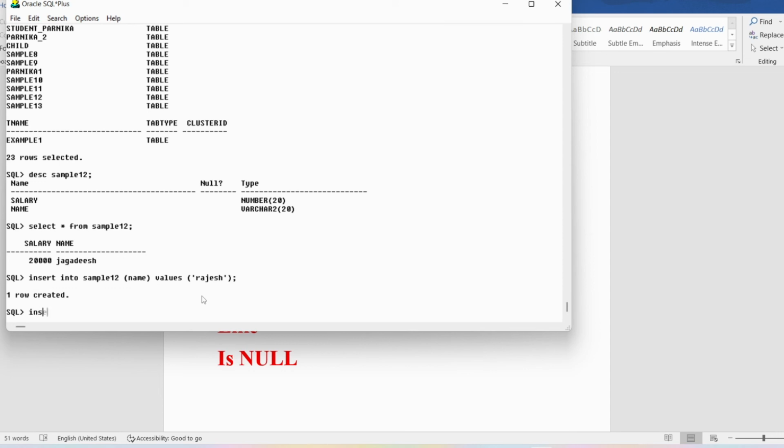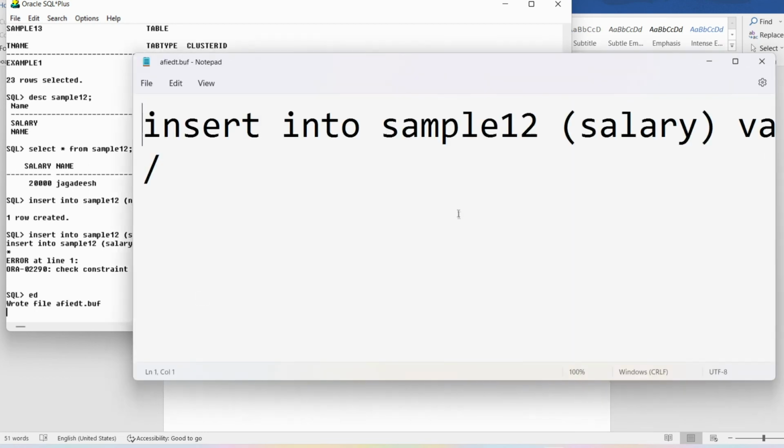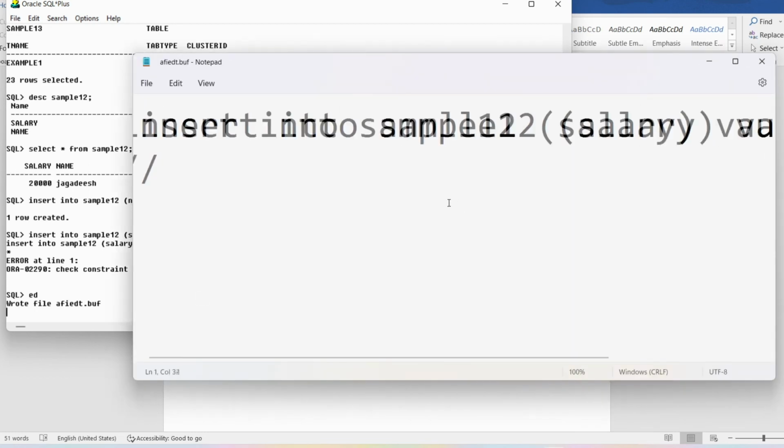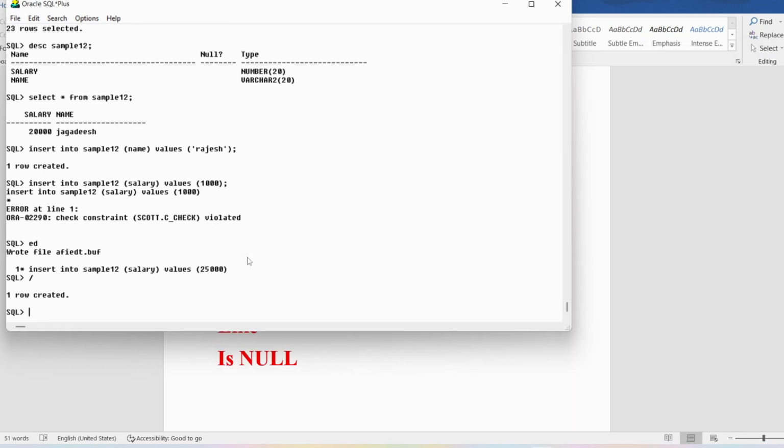Similarly, I want to insert only the salary. Okay, I will write SALARY values 1000. What happened? The check constraint has restricted it. I think we have given some check constraint. Let me give 30,000. Okay, insert into sample 12 salary values 25,000. Close it. Now one row has been created.